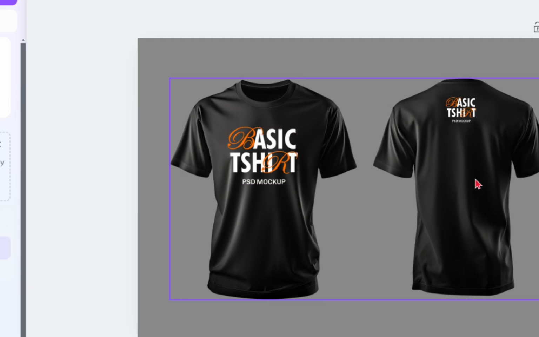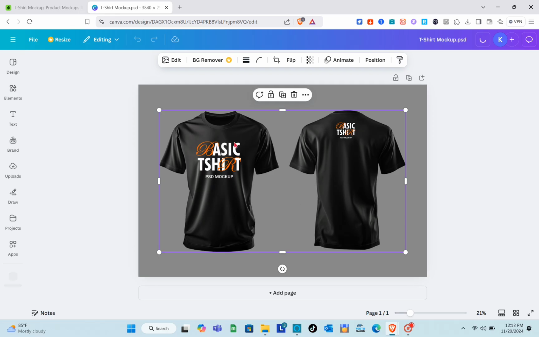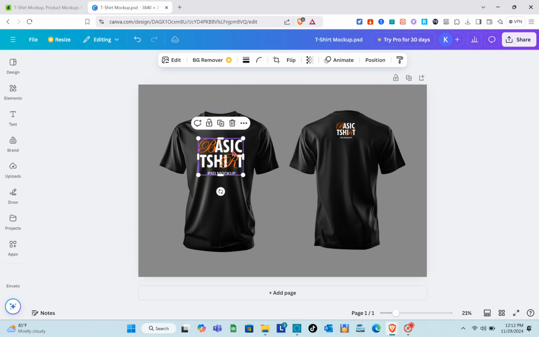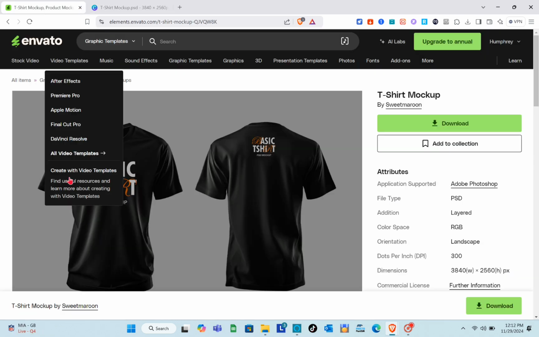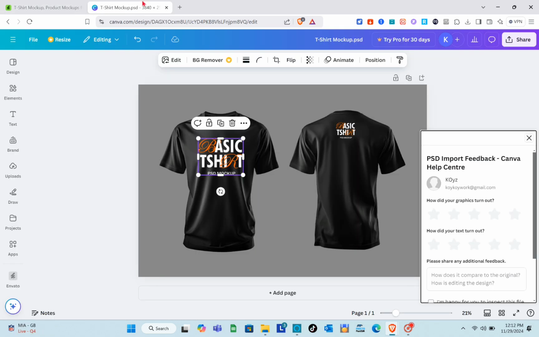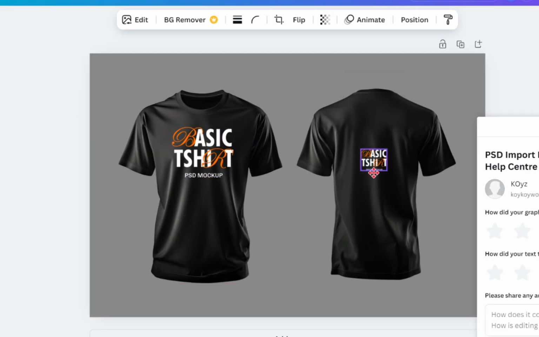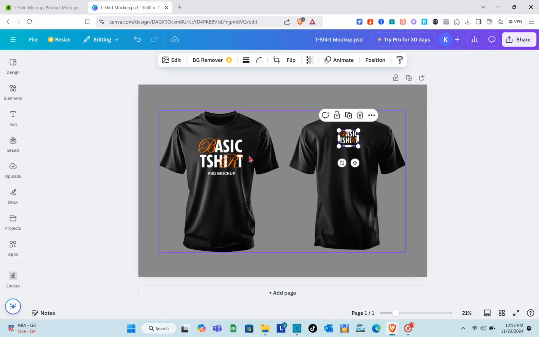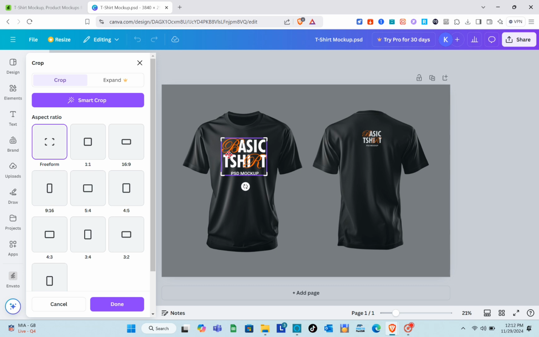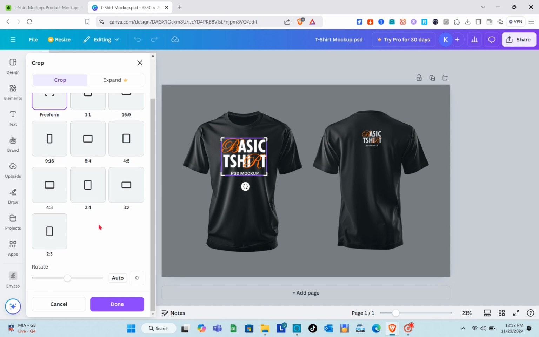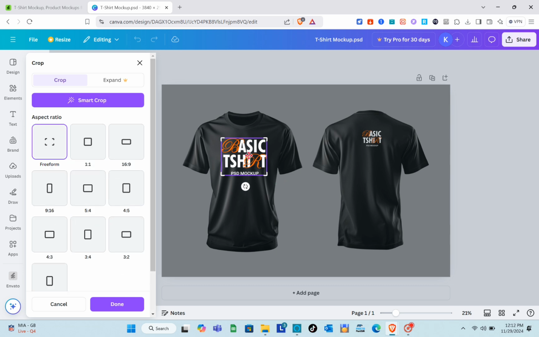Just wait for a couple of seconds, and as you can see, when we click on the text, we can now move it. We can delete this one, or we can also change the color of the t-shirt. For this one, let me try to edit the text if we can. If we're going to change the text right here, we just have to delete it, and then we can use the text here on Canva. I think I'll try to change the color first. If we can do this one, so it's good.